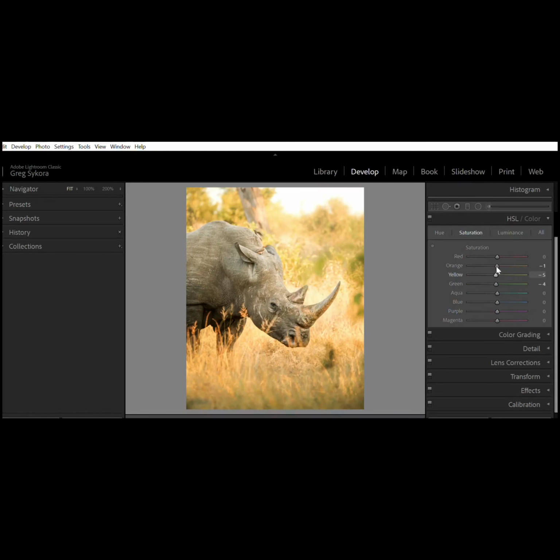Then with saturation, you can decide how saturated you want those colors to be. By pulling it to the left, you will decrease saturation of that color, and by pulling it to the right, you will increase saturation of that color. Then luminance refers to the brightness of specific colors in your image. By pulling the slider left, you will decrease the brightness of that color in the image, and by pulling it right, you will increase the brightness of that color in the image.